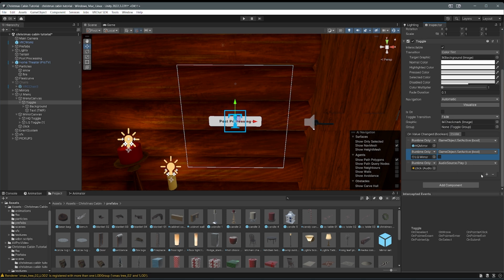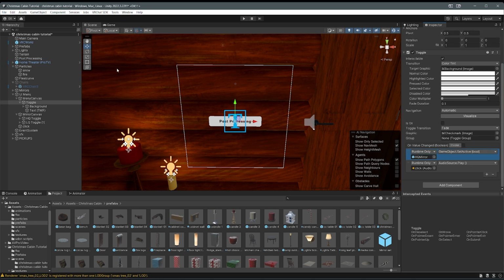So now instead of turning on the mirrors, we need to just turn off this object. This is going to be the post-processing toggle. We just want it to toggle the post-processing. So we're going to take this object, drag it over, and this was set up to toggle that HQ mirror. This should now toggle this post-processing object. And also you should hear the click.